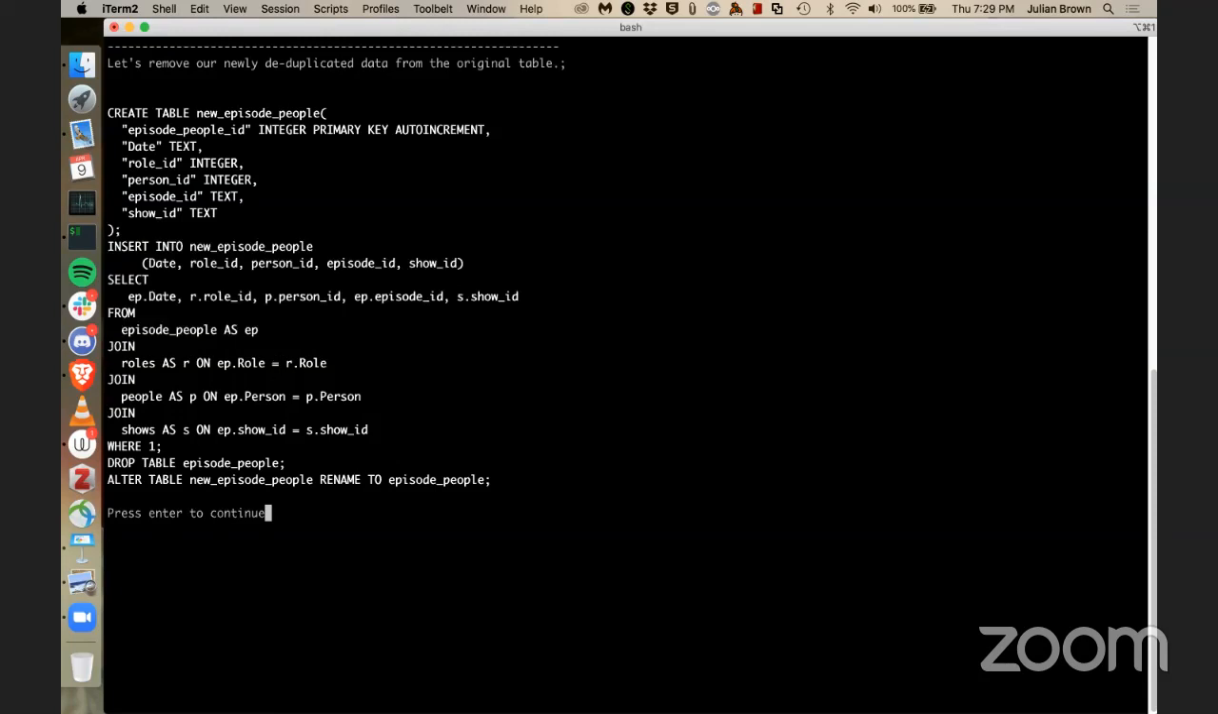I'm having to use a very complicated set of joins to make all this data work. But this is how I had to do it. So let's look at this insert statement very carefully. So we're going to insert the columns date, role ID, person ID, episode ID, and show ID, okay?